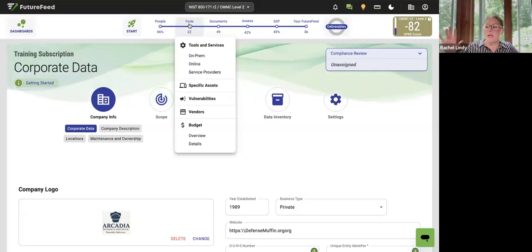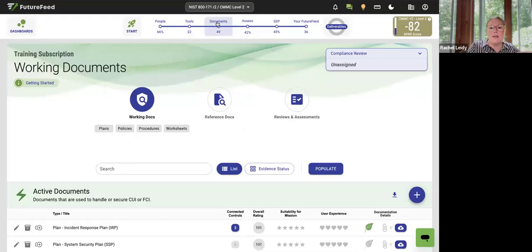And the tool we use is Nessus. And I'm going to already have a connection for that requirement to my Nessus entry because I did it here when I entered my tool. So just start working on building out those connections between the tool entry and the requirements. Same thing for documents.